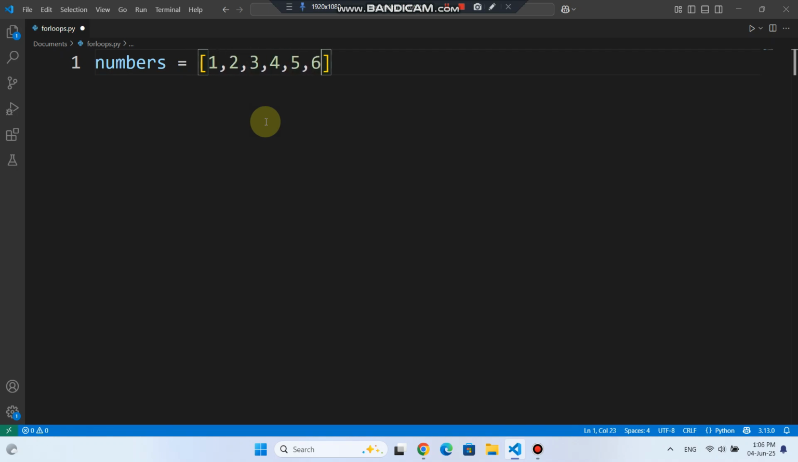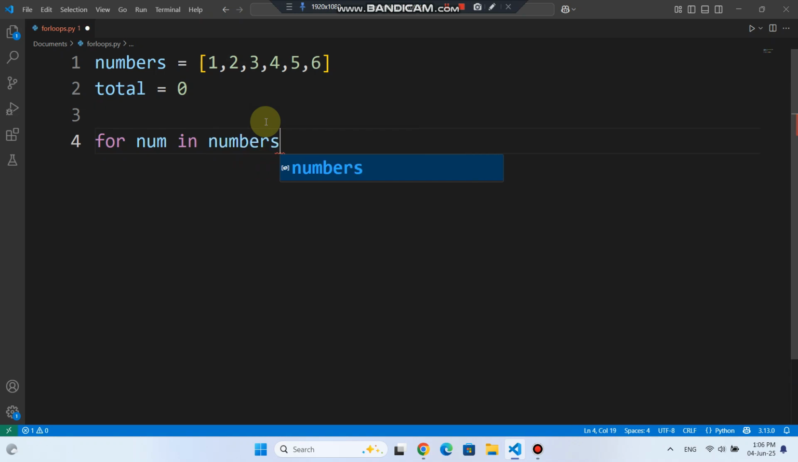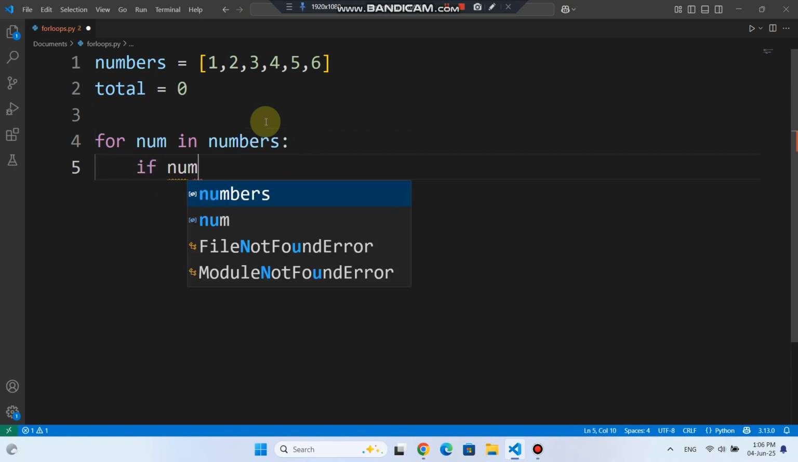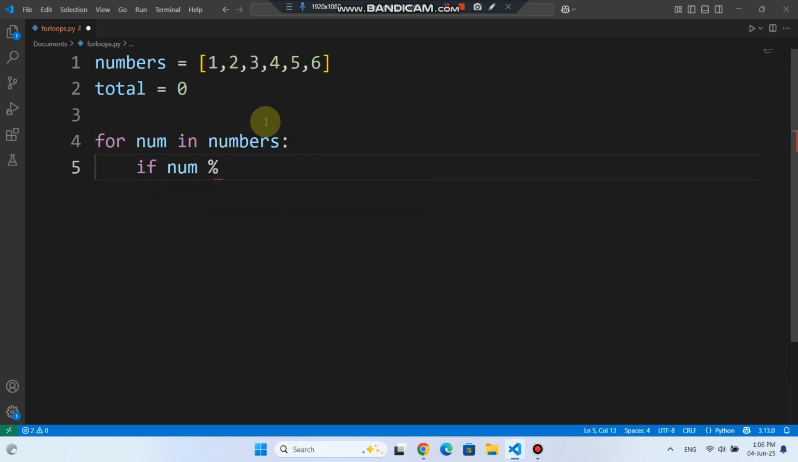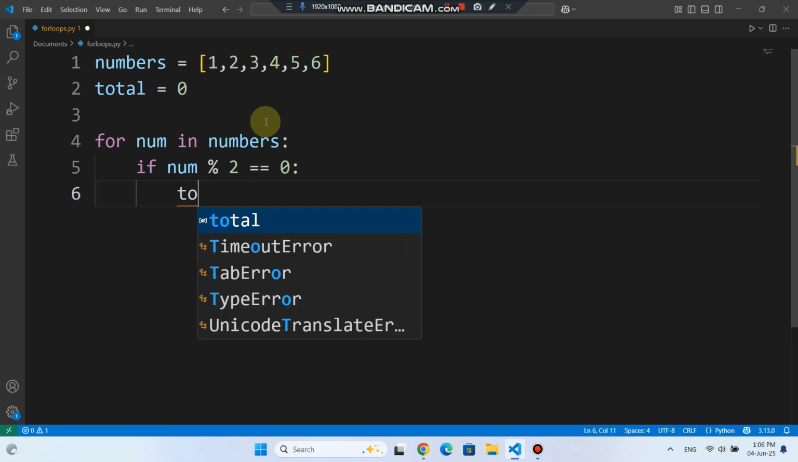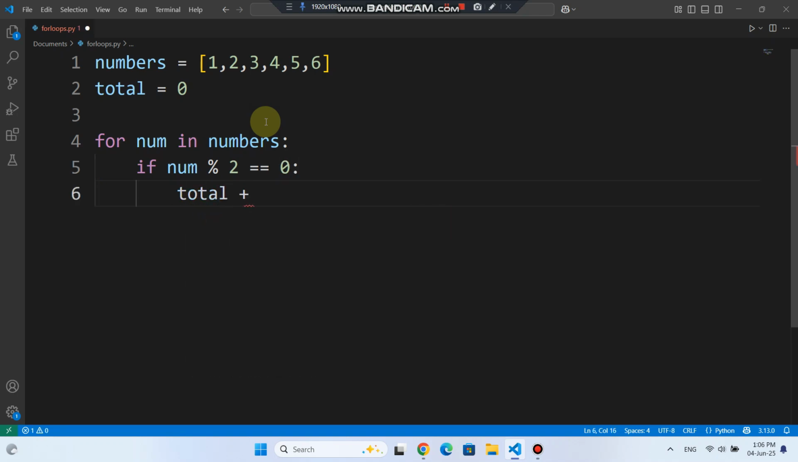like filtering values. Let's say you have a list of numbers from 1 to 6, and your goal is to calculate the sum of only the even ones. First, you create a variable called total and set it to 0. Then, start the loop. For each number in the list, you check if it's even using the modulus operator. If the number divided by 2 has a remainder of 0, that means it's even. If it passes that check, you add it to the total.